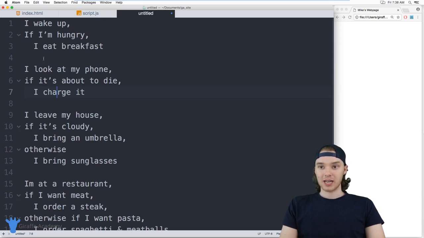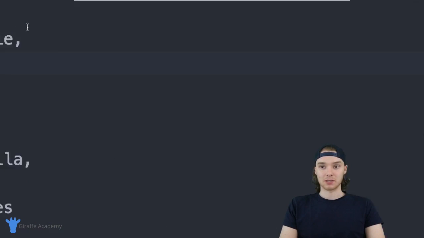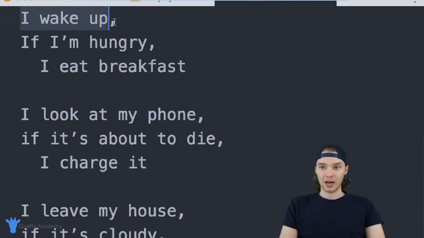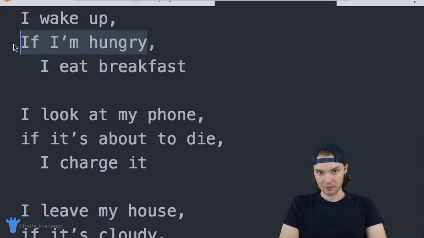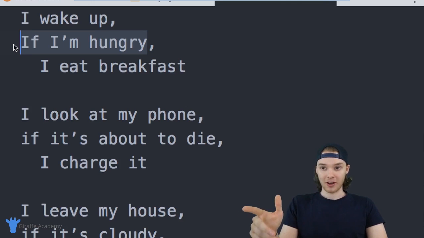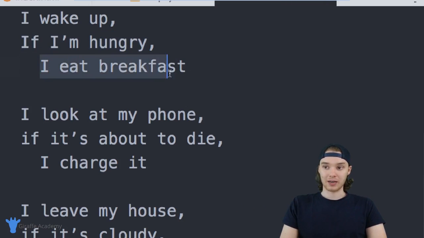So I'm just over here on this text file and I've written out some if statements. Here's one up here. It says, I wake up, if I'm hungry, I eat breakfast. So this is actually an if statement. And you'll notice right here, we have this condition. I'm saying if I'm hungry, and this is a condition, right? This is either true or it's false. If this is true, if I am hungry, then I'm gonna go ahead and eat breakfast. But if I'm not hungry, in other words, if this is false, then I'm just gonna move on. So I'm not gonna do anything.